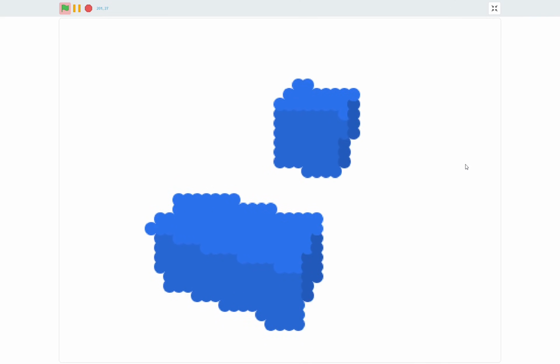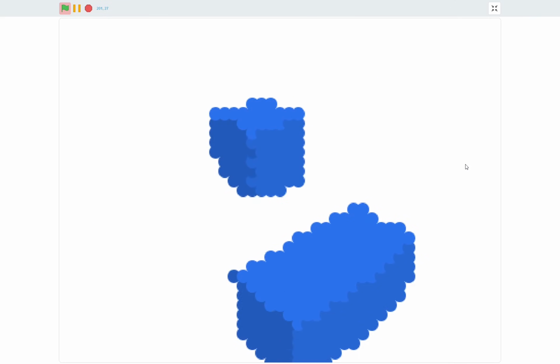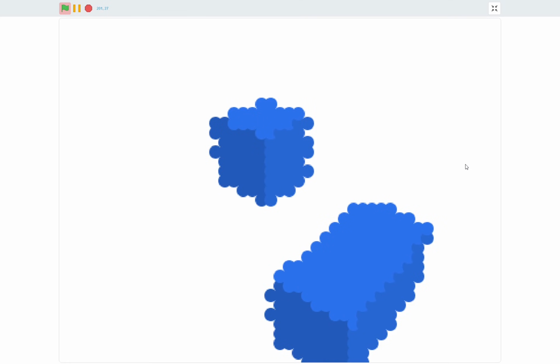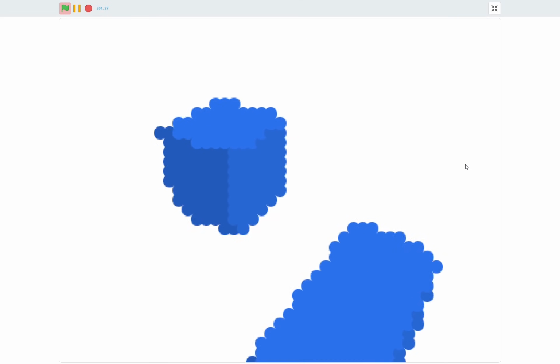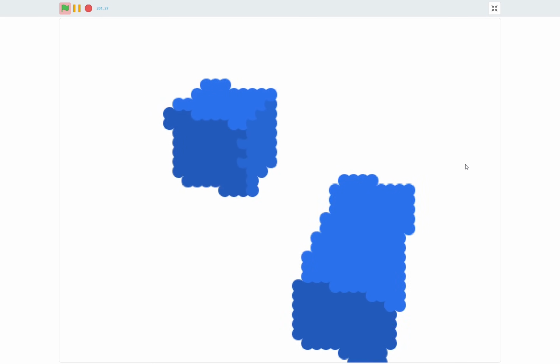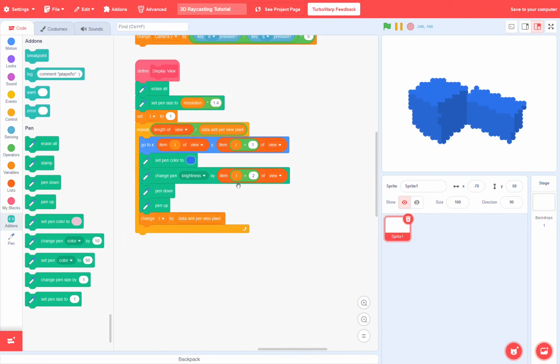We have successfully created a 3D renderer, and we will, in the coming episodes, be turning this into a game like Minecraft. Or if you feel so inclined, you could turn this into a different game. But anyway, that will be it for this video.